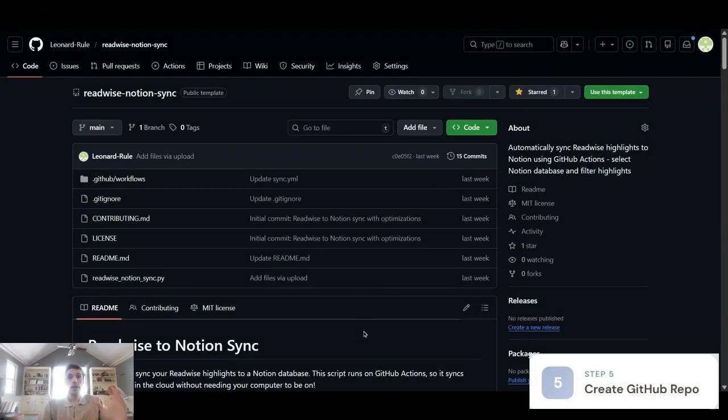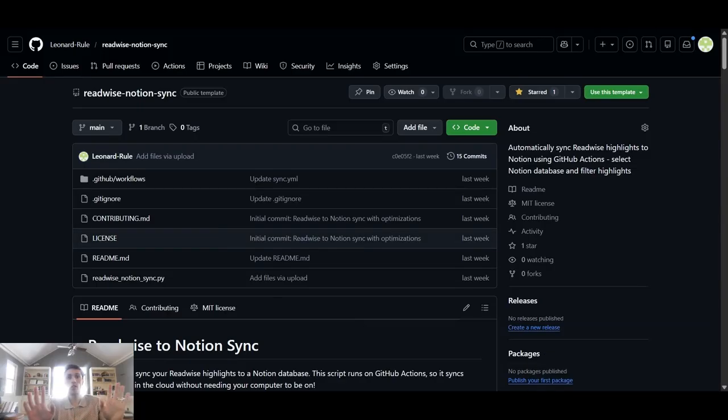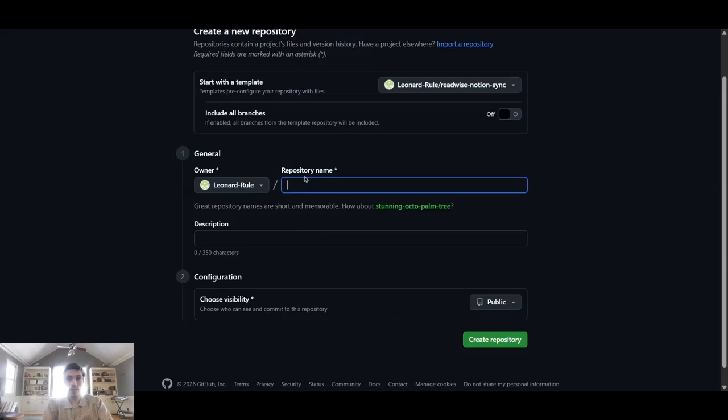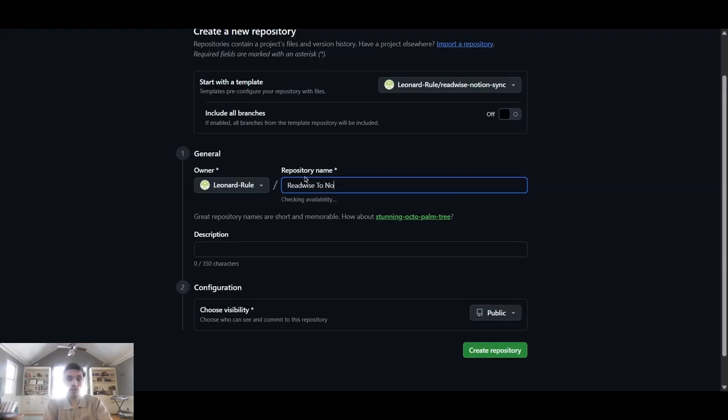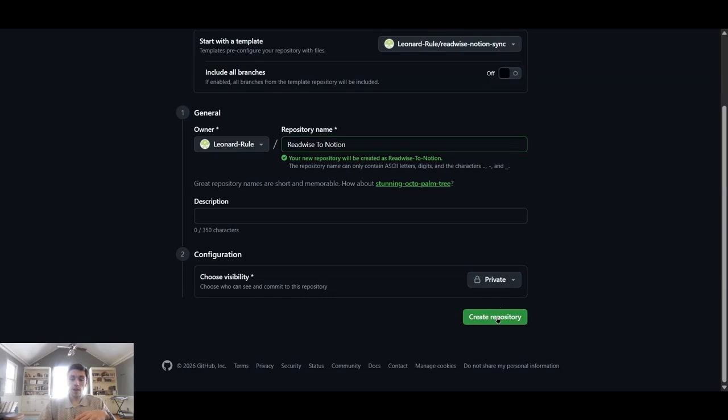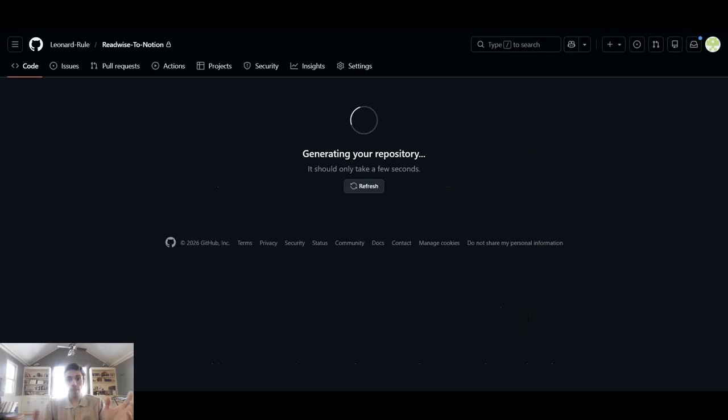Okay, next you're going to want to go to the GitHub repository. This is where the automation lives and runs completely free. So I'll put the link to this repository in the description. And once you're here, you're going to go to this green Use This Template button and then create a new repository. You're going to name it something like Readwise to Notion, and you're going to want to make it private and then create repository. It will create it, and then there's just one more step. You're almost done, and we'll be ready to go.